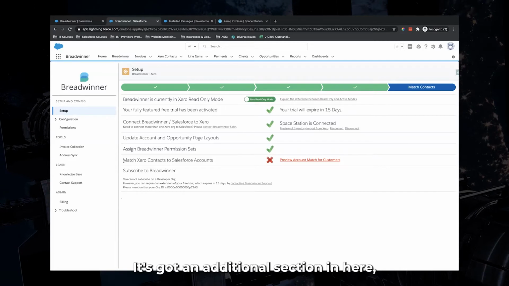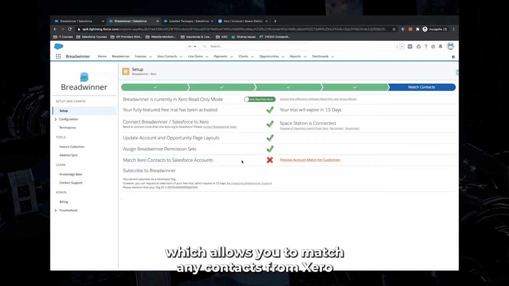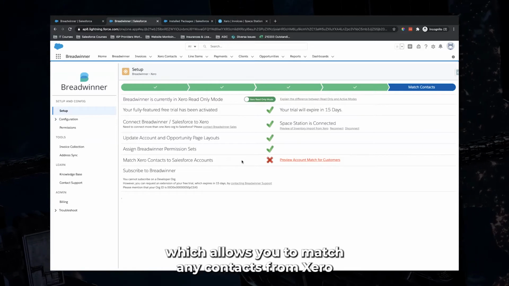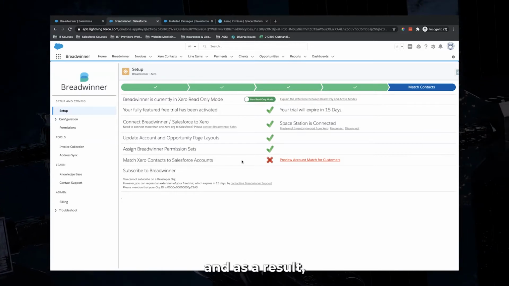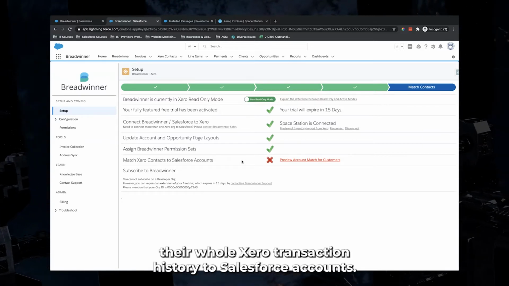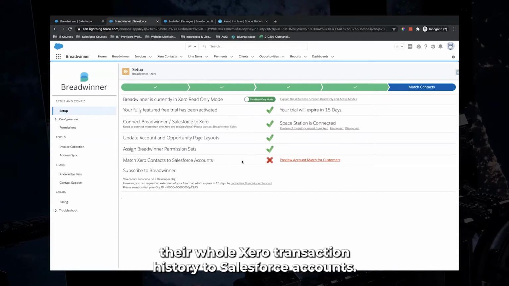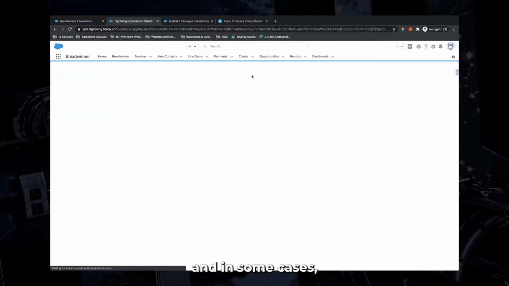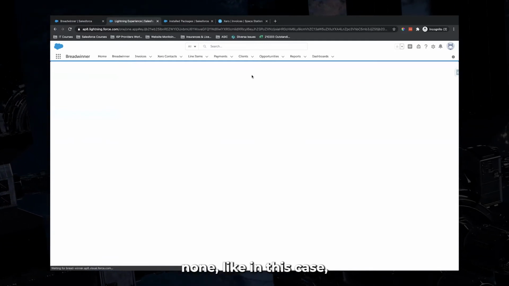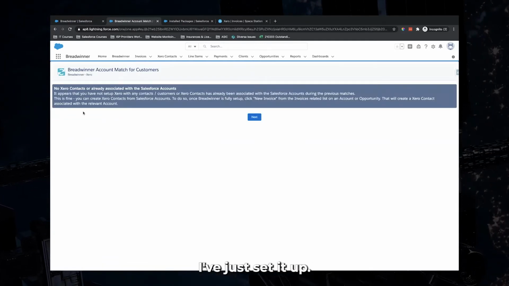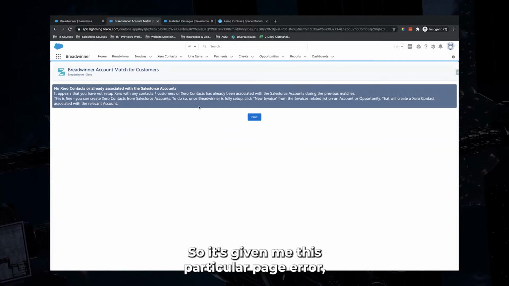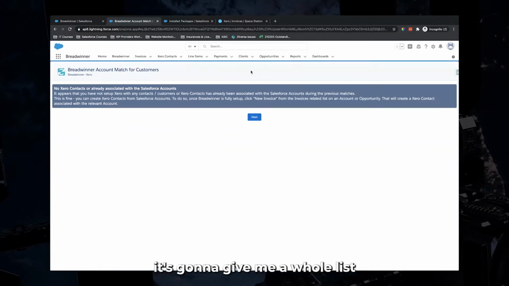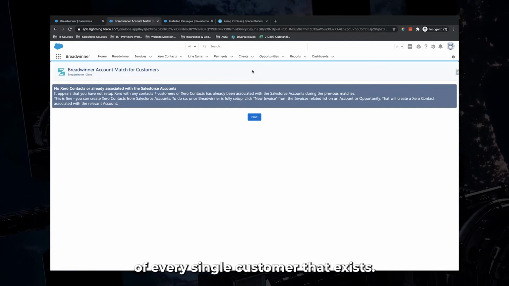It's got an additional section in here, which allows you to match any contacts from Xero, and as a result, their whole Xero transaction history to Salesforce accounts. So you can click on this, and in some cases, some of you might have none, like in this case, I've just set it up. So it's given me this particular page error, or in other cases, it's going to give me a whole list of every single customer that exists.